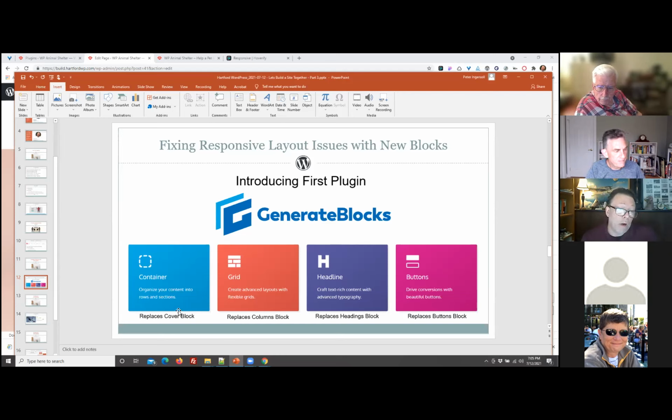Container, in one regard, replaces the cover block. It also replaces the column block, because the containers were inside grids. Grids kind of replace the column blocks when I want 2 things next to each other. Headline replaces the headings block. Now the headings block being core, what the headline block does is it gives you more options, more functions, including things like icons. And do you really want it to be an H2, H3, or maybe it's a div or a span or a paragraph? We'll have another talk one day all about accessibility and how we don't want to misuse your H2s and H3 tags, things like that.